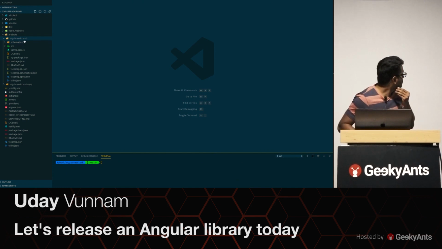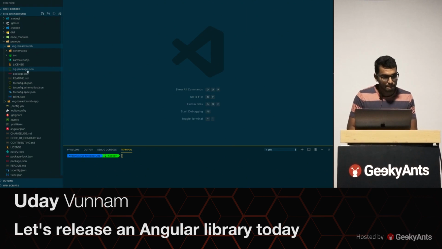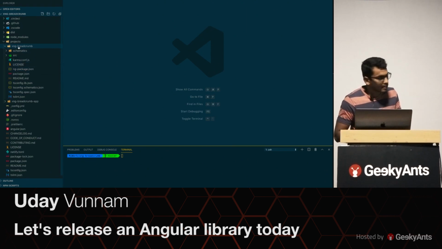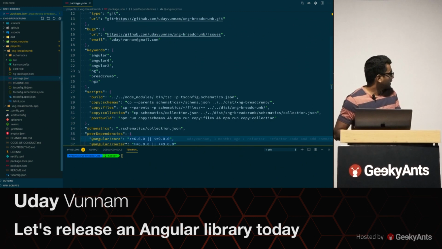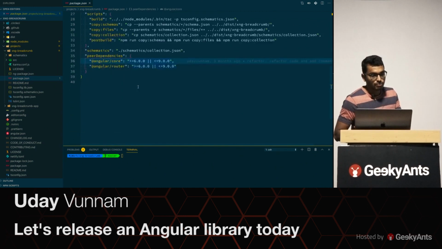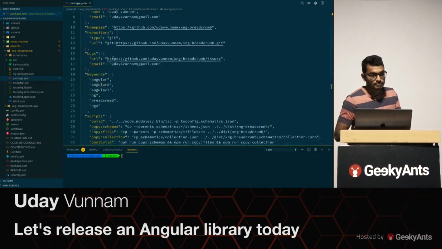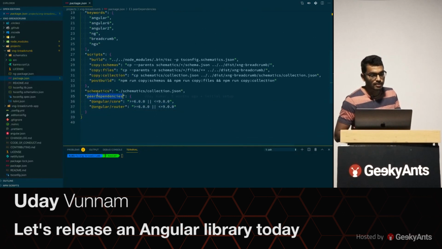So this is so small. So if you see, this is the library format, right? And it has a package.json where you would specify the dependencies. So most common things are Angular core and Angular common. Since my library is also dependent on router, I have specified router.